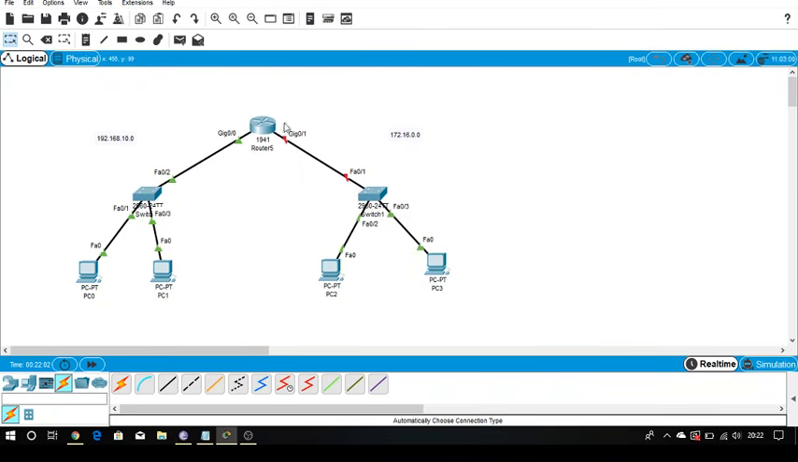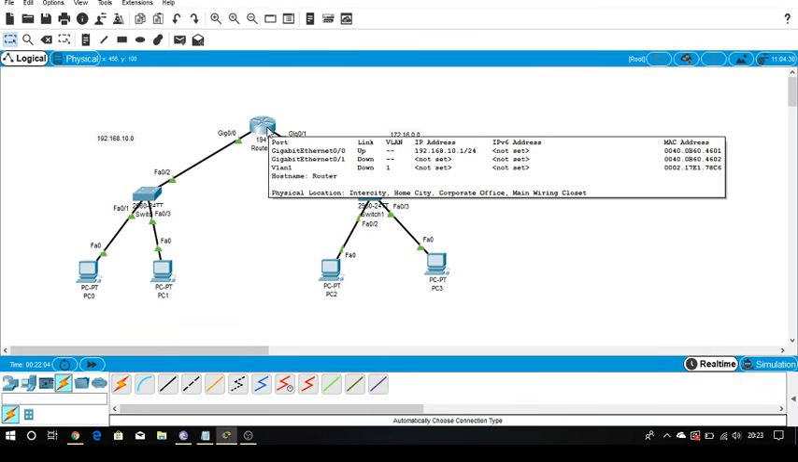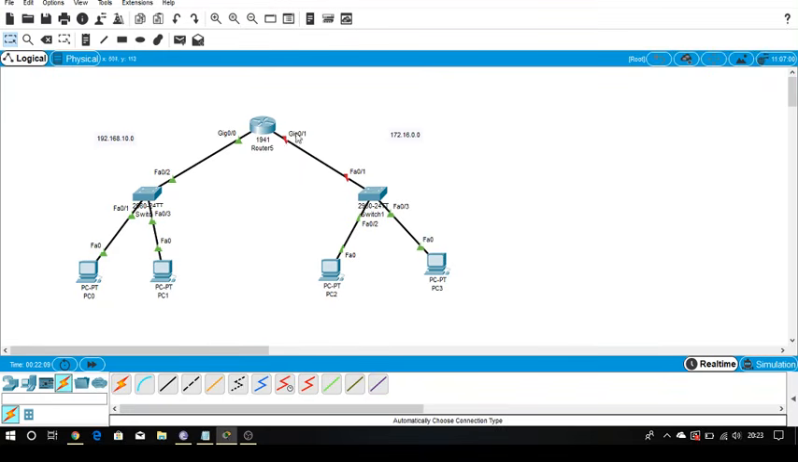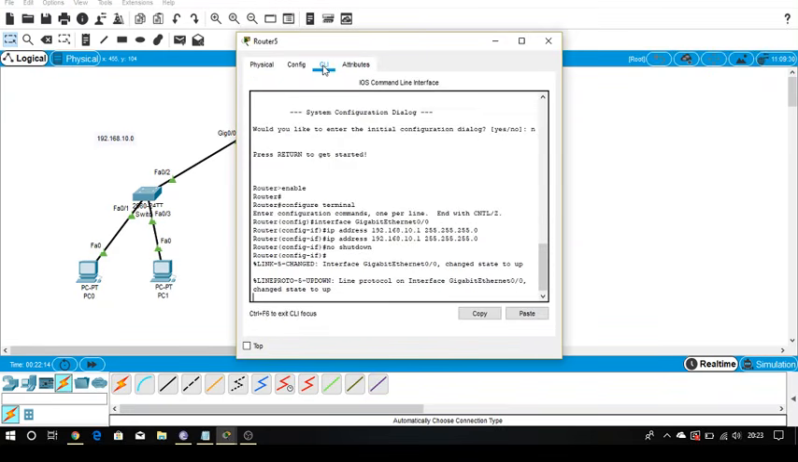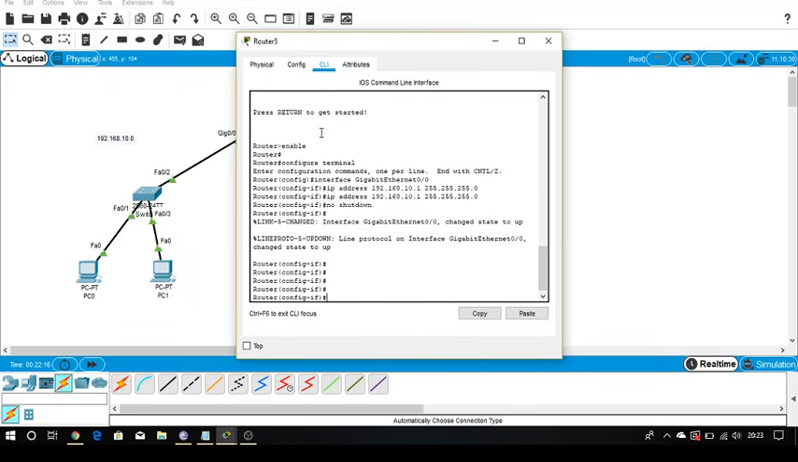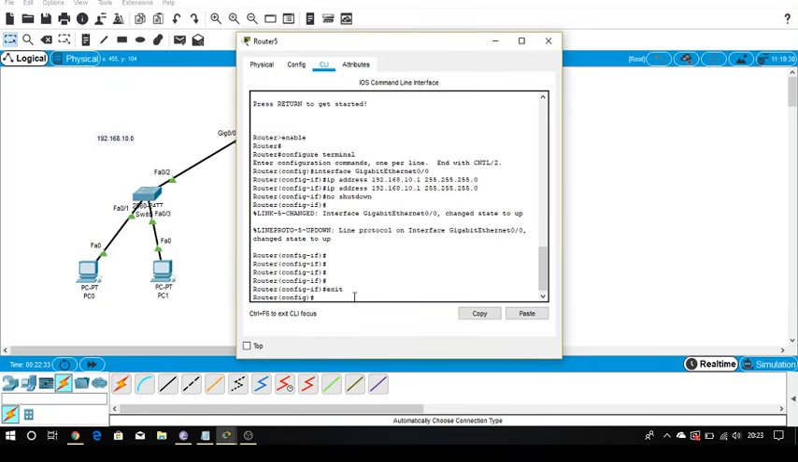Now come to this particular interface. I already explained the CLI of the router. You need to provide the IP address to this interface with the help of the command line. Click on the router, go to the CLI. For providing the IP address, you need to come into global configuration mode, and you are currently in interface configuration mode. So I tell you the command exit, which is used for going back to the previous mode. Now we are in global configuration mode.